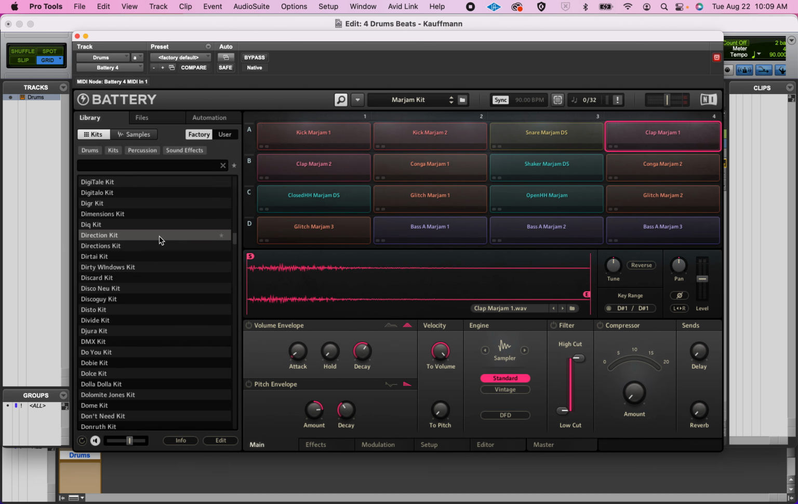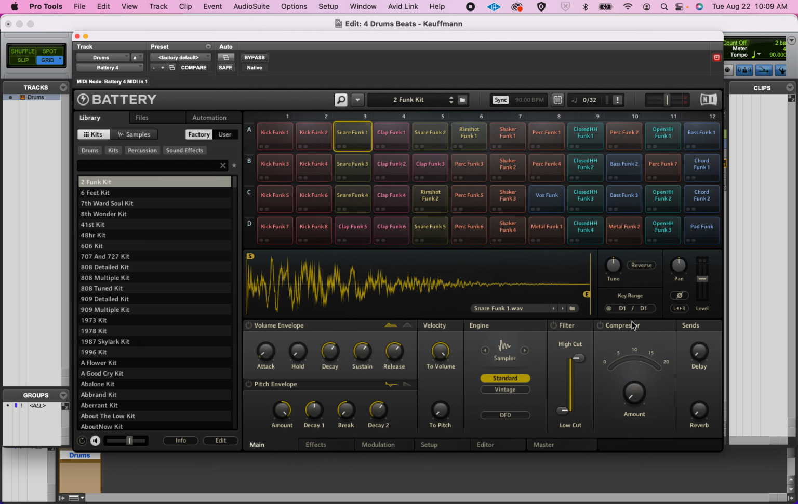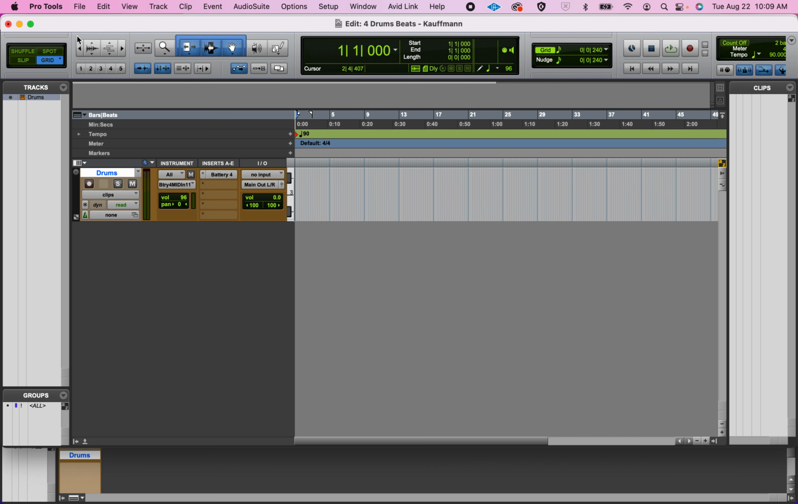Okay, let's all choose, very at the top, the 2 funk kit. Okay, this one has more. So we have a kick drum on C1. We're going to use that. Snare drum that's triggered by D1. We're going to use that. And a closed hi-hat that is triggered by G-sharp 1. Okay, so all these drums are in the first octave. We can close Battery for now. We have the sounds that we want.